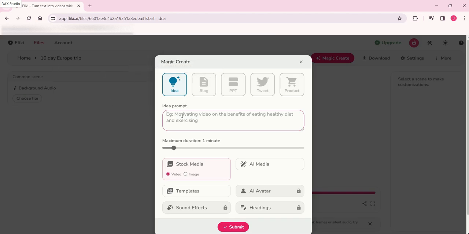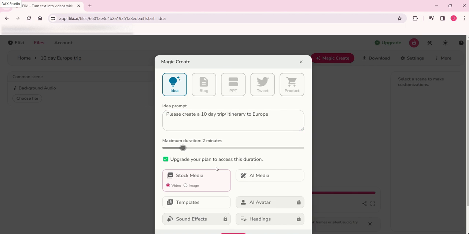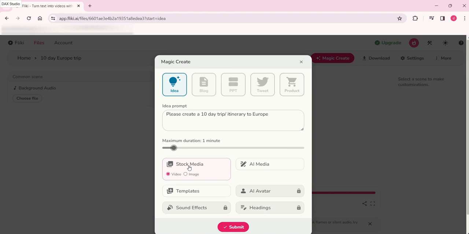Here we need to enter the prompt. Please create a 10-day trip itinerary to Europe. So I'm giving the idea prompt to this AI, and it will be taken as input. The maximum duration is 1 minute. If you want to increase it, you need to upgrade the plan, and the maximum is 15 minutes. For now I'll show you only a 1 minute video.